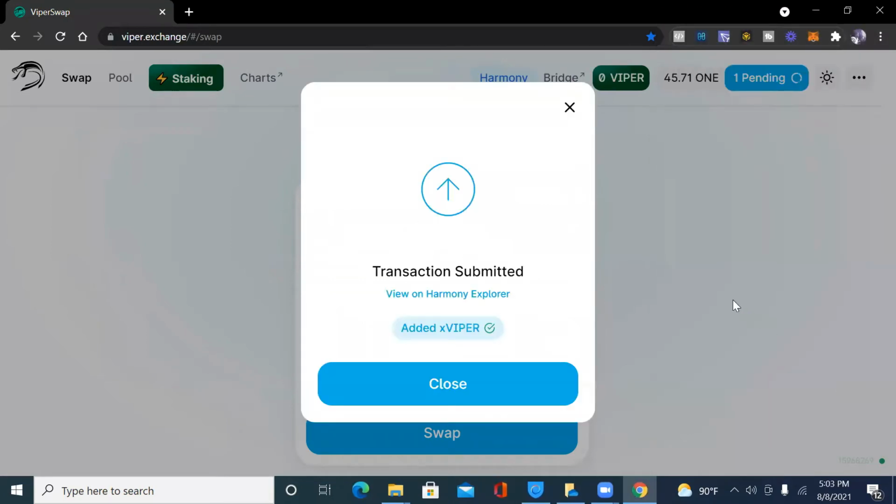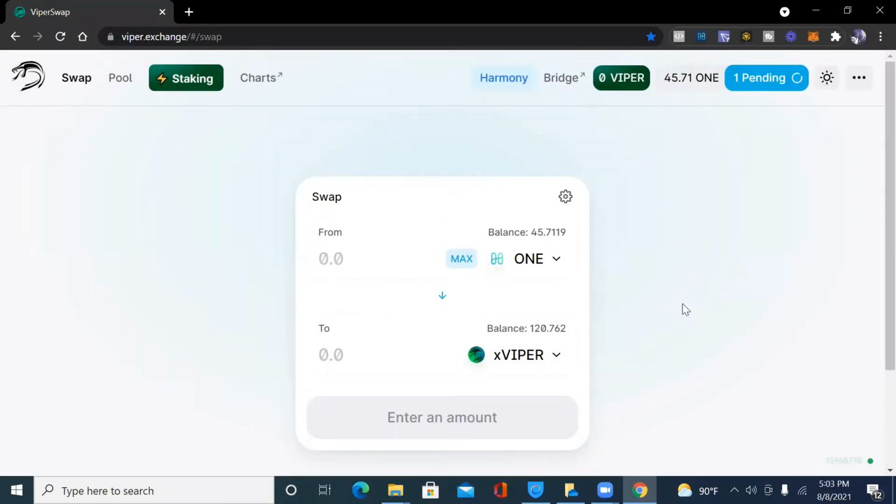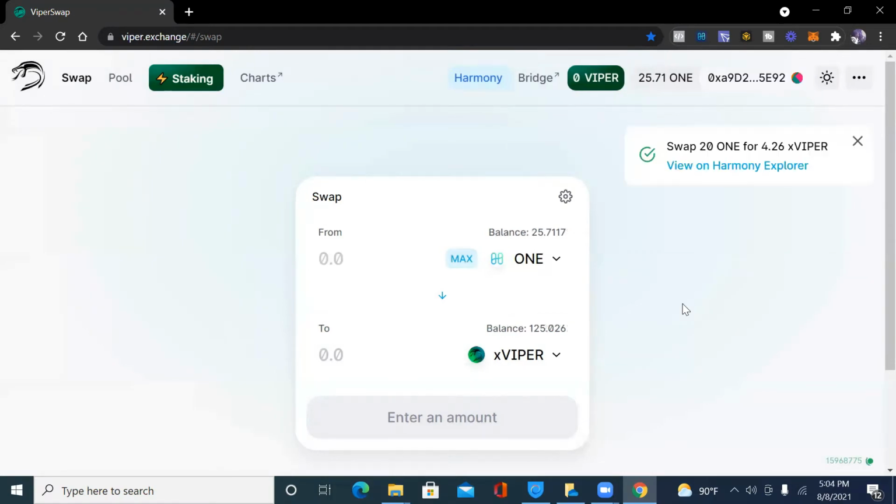So this is MetaMask. If you want to know how to add MetaMask onto your Google Chrome extension, just click my playlist Web 3.0 series, and it will show you how. So now you can see the exchange has happened. I now have 125 X Viper. So now I have 25 One. So you see how the exchange works.